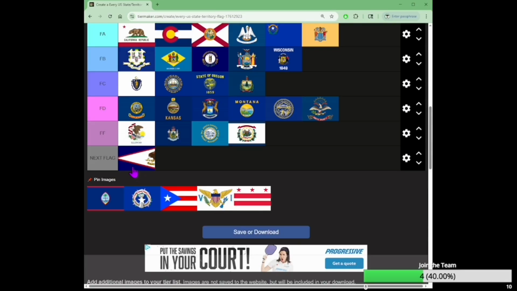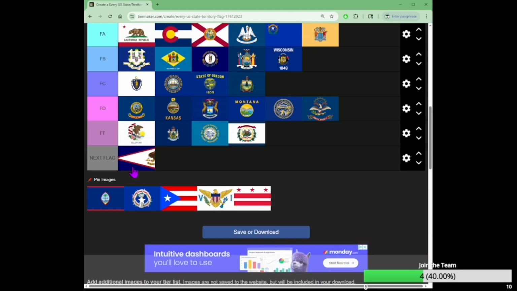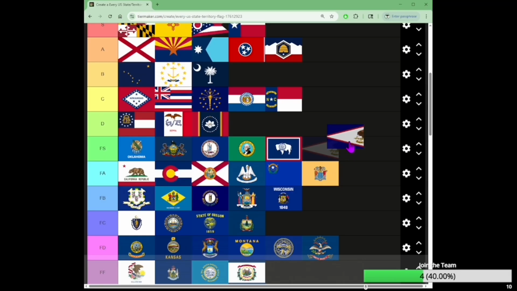But in terms of their flag, it looks kind of cool. I mean, it's got the American eagle with a spear and a whip kind of thing. I don't know how to describe it or whatever. But I think it's a solid flag. I'm gonna give it a D tier.